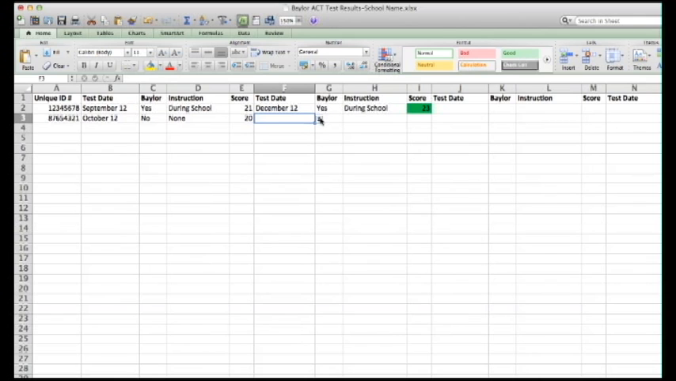They decided to retake the test. So we will select February as the test date. This time they elected to use the John Baylor testing system, and it was offered during the school day. They improved their score to a 24.